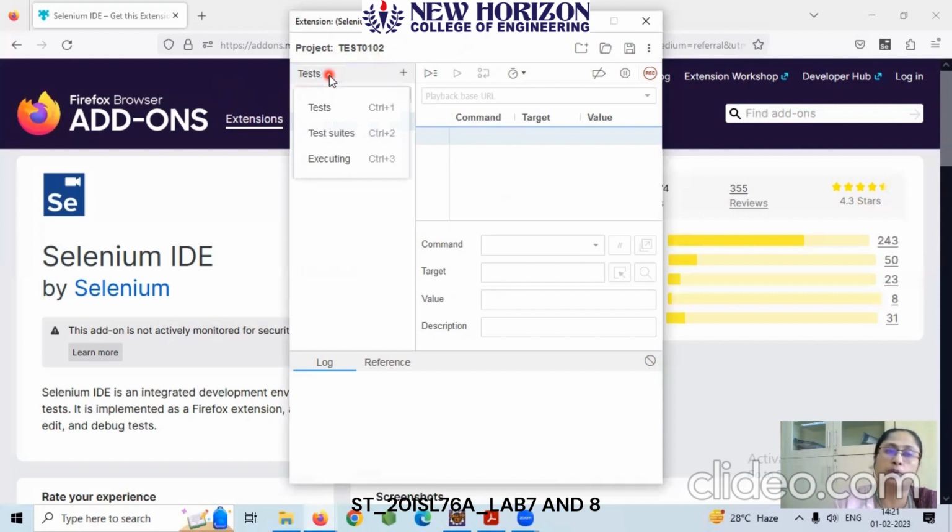What is this drop down list? If I open this drop down, I get 3 options. Option number 1 is to create new test cases. Option number 2 is to create a test suite. A test suite contains as many test cases as possible. And option number 3 is executing. To see the currently executing test case, we can click on this executing part. So this is all about that.